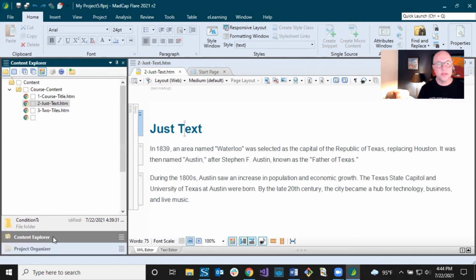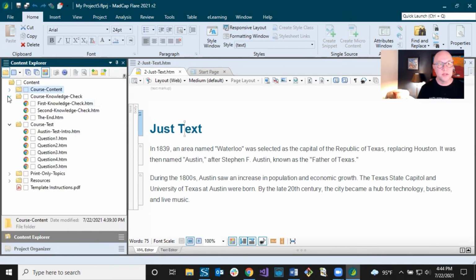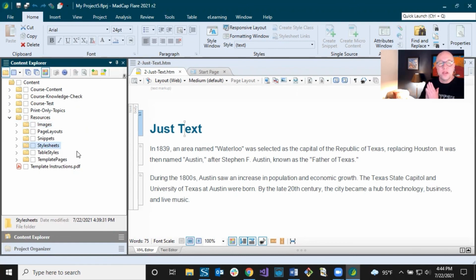But this is where things are stored. One other thing about the Content Explorer, it's not just for topics. We also have this folder called resources, and within there are other non-topic files like images and your style sheet and so on. You might have use for some of these and not for others. And actually you can store these anywhere in the Content Explorer that you want, but we recommend this because it helps keep things nice and organized.